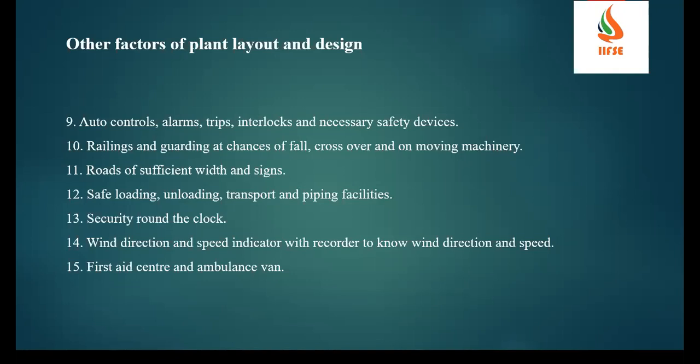Then railings and guarding wherever there are chances of a fall, a crossover, and also on moving machinery. So railing and guarding are very much required wherever there is a chance of fall, and also a crossover. If you are crossing over a machine, or an equipment, or a gutter, there also you should provide a proper railing as well as guards.